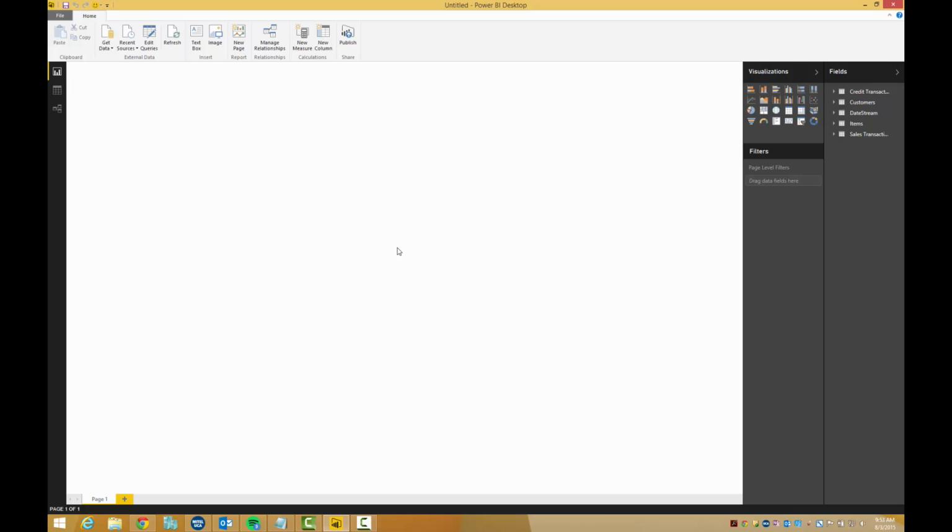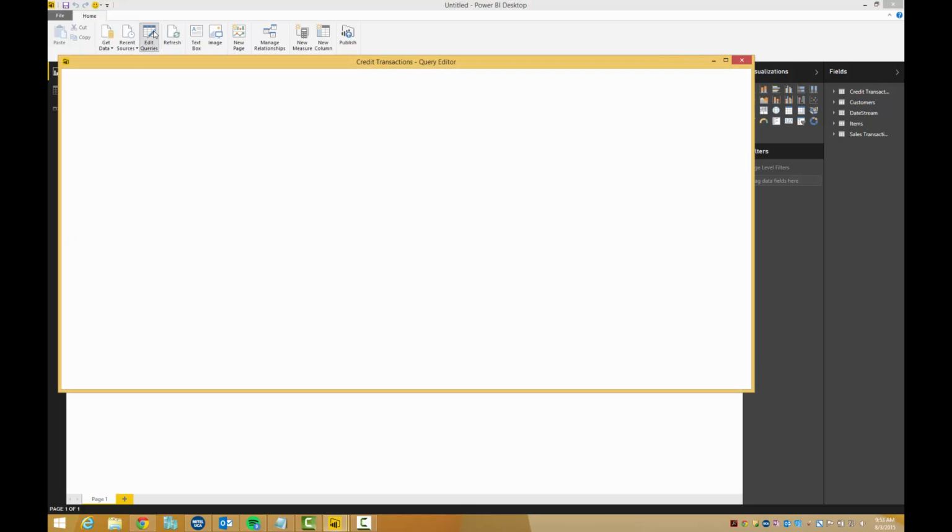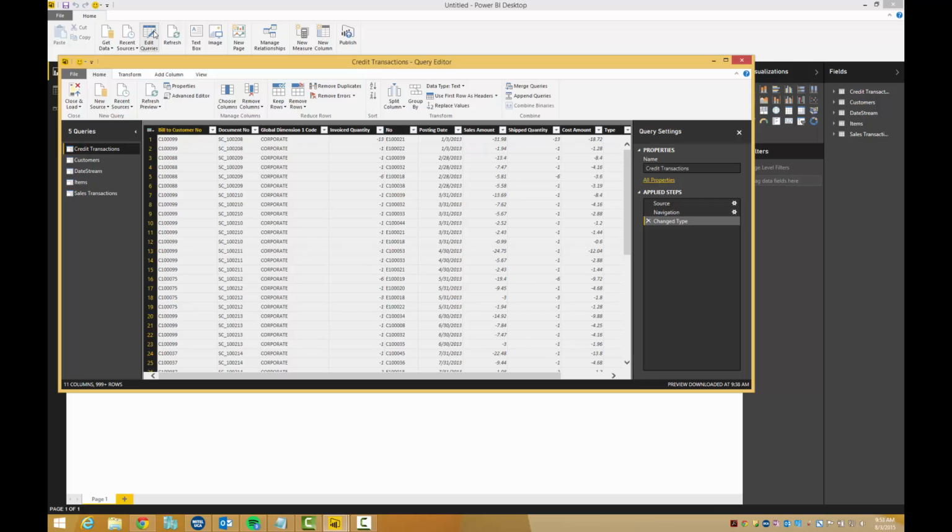With Power BI Desktop, it is very easy to make changes to tables and columns in the query view. To edit a query, click on the Edit Query tab. Many times, sales transactions and credit transactions are kept in two separate tables. We have to append the two queries if we want to be able to model sales.